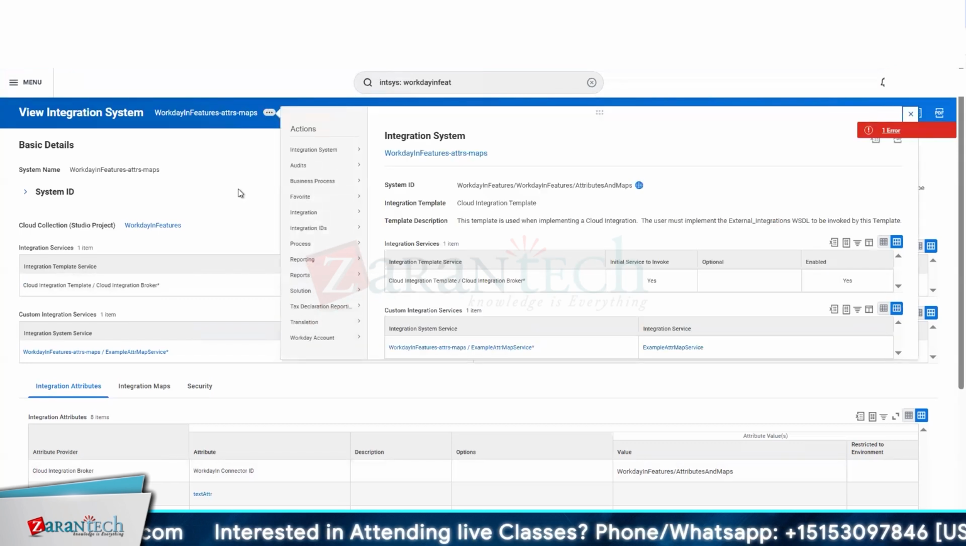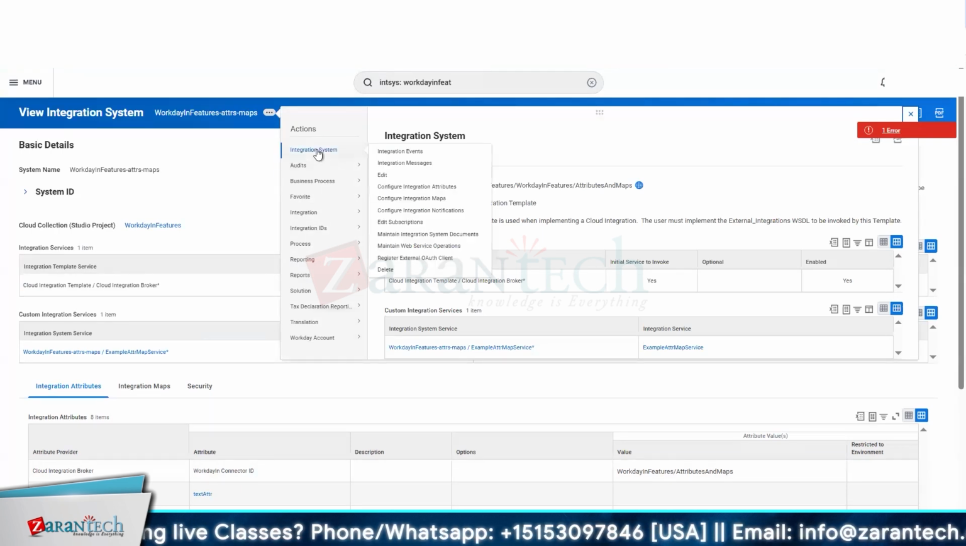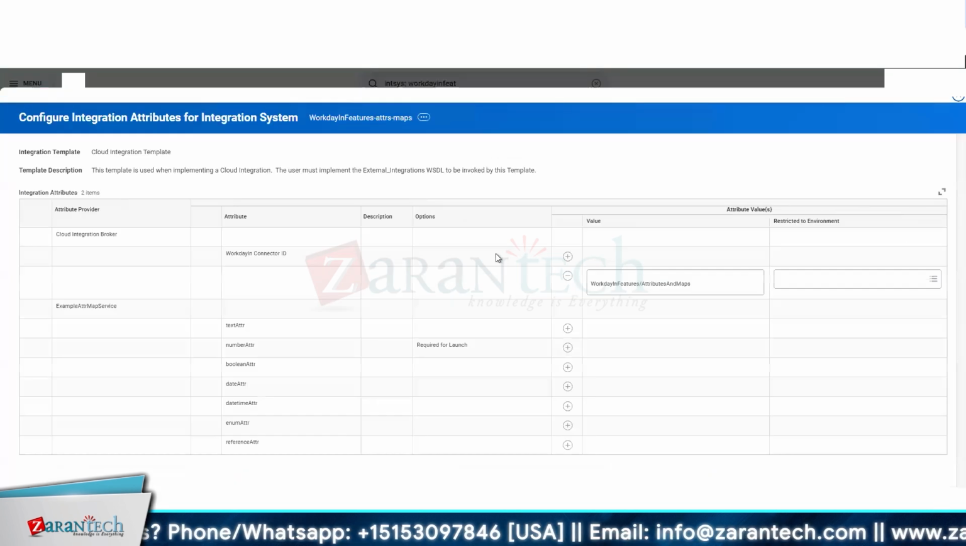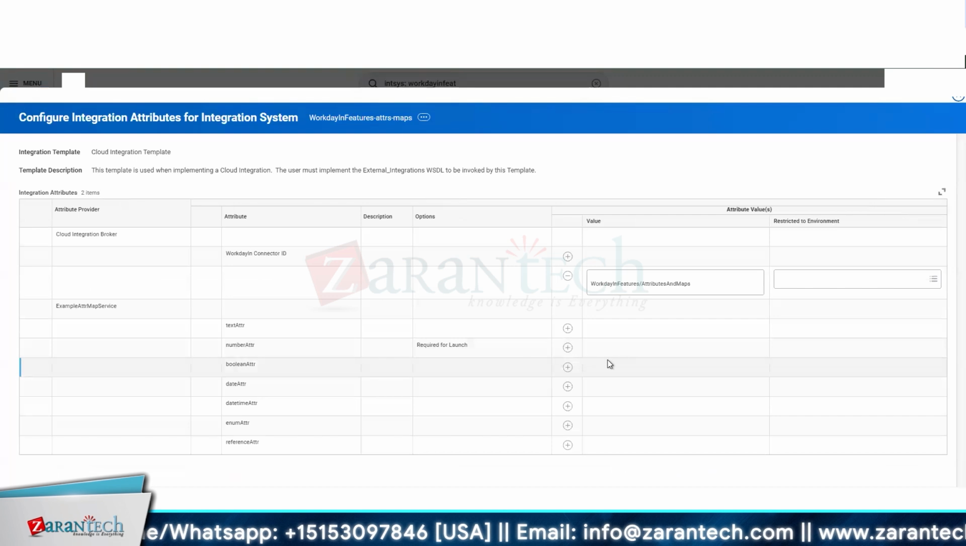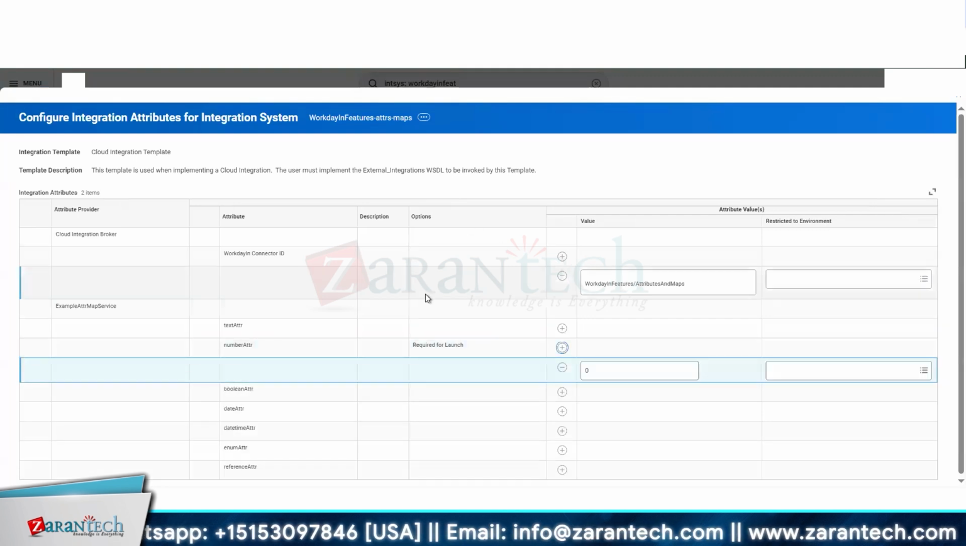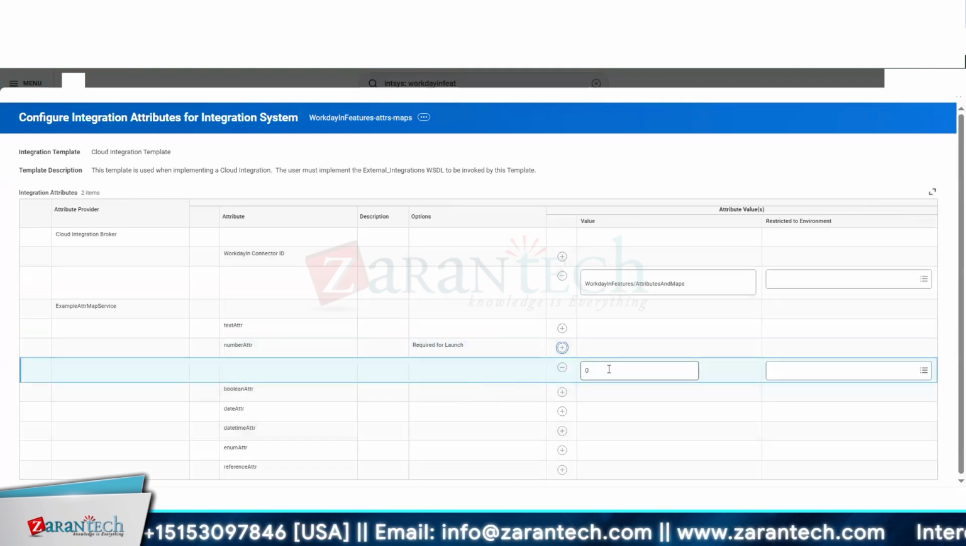So how do we go to attributes? It's the same thing for any kind of template. This is a studio integration, but even for core connectors, we did the same thing. We went to integration system, then we have configure integration attribute. So this is the task. Now, the required attribute is the one marked in the options as required.